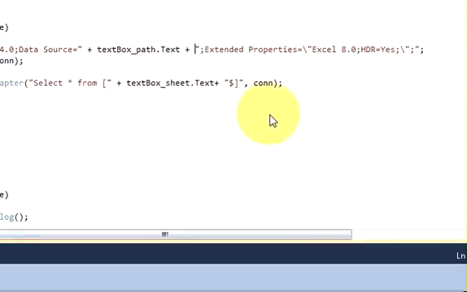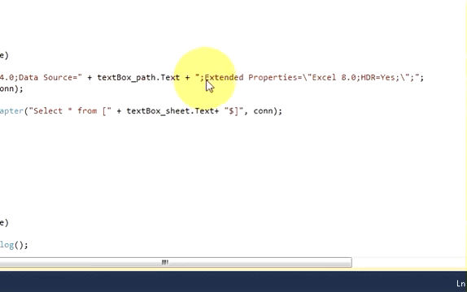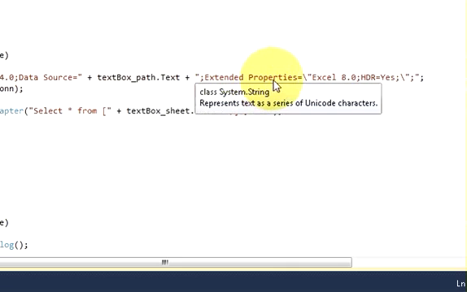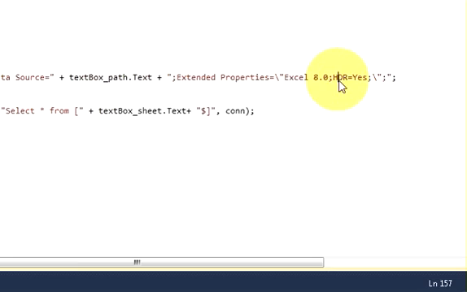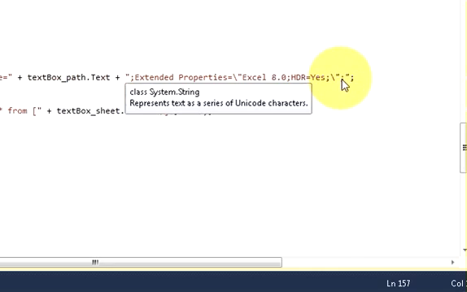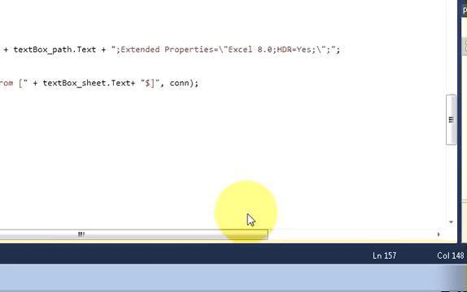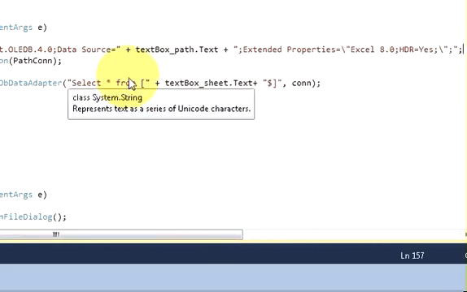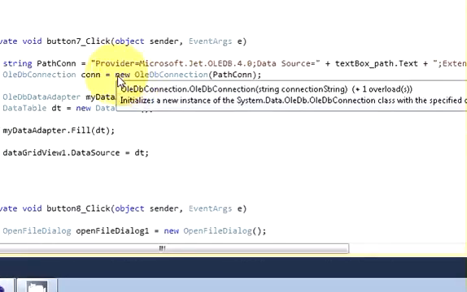So here write double quotes and then semicolon close, and write extended properties is equal to slash double quote Excel 8.0 semicolon, and then write HDR is equal to yes semicolon slash double quote semicolon then double quote, and then close your string. So I think you just copy this string.